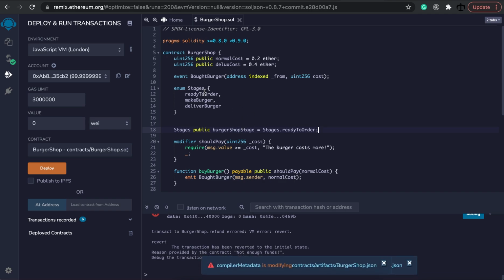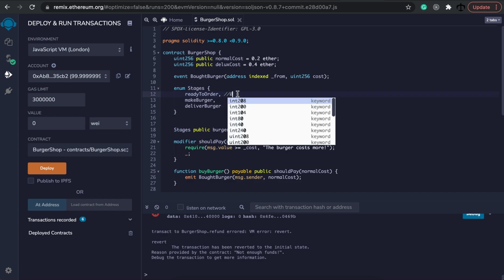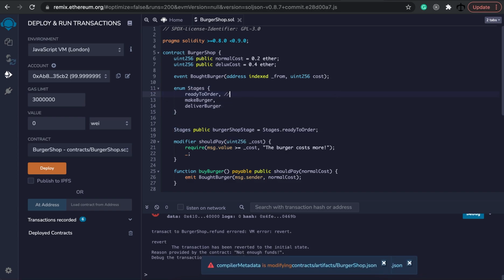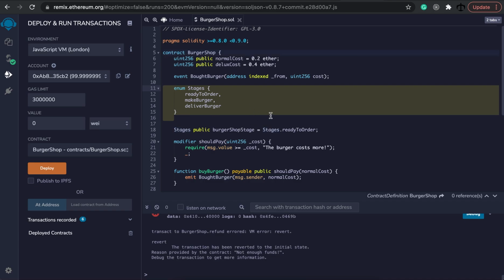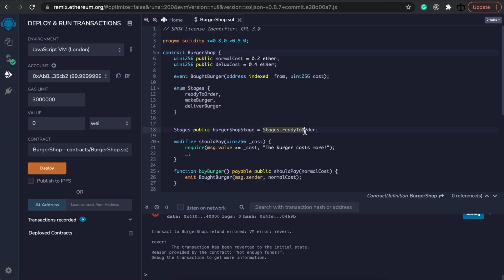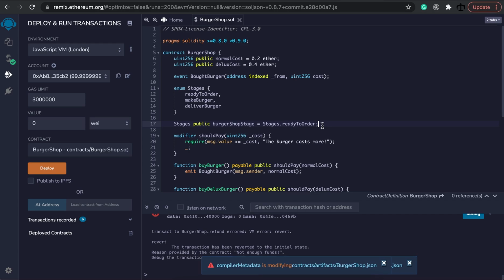Now in theory, this represents basically 0, 1, and 2. So think of this stage as 0, 1, and 2. It's basically integers. And that's why you can increment with them and work all sorts of cool logic out with stages. It's just a better way. It looks better in code when you actually work with enums, because you get to assign a name to technically an integer. But nevertheless, we have our burgerShopStage and it's ready to order. Now the next thing that we will need is a modifier.